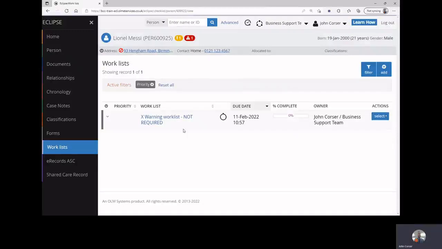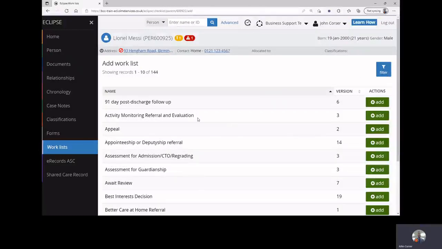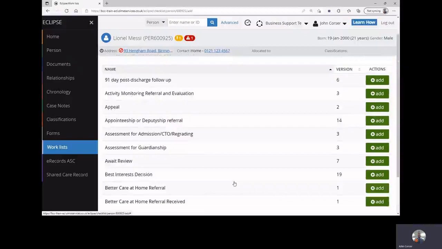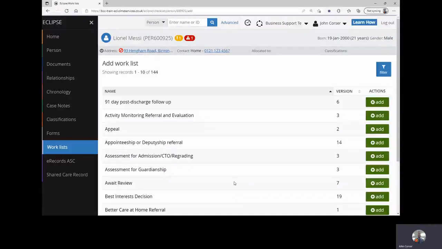So I'm just going to add the work lists that we're going to be looking at today. I'm going to click on this add button. You see it's listed all these different work lists, all in alphabetical order. This is all the work lists that are available in the training environment. In Go Live, when you're accessing the system, you'll only see the work lists that you're involved in, so you won't see a really long list.